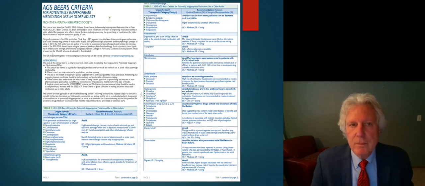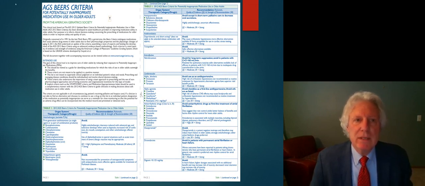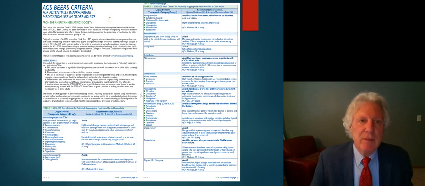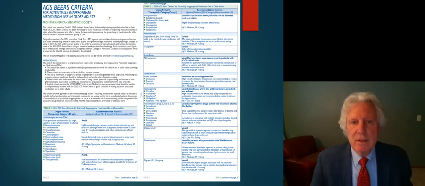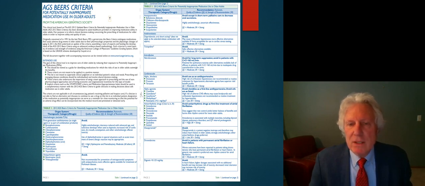A little bit more extensive is the Beers criteria, which has been adopted by the American Geriatrics Society as the go-to tool. You can actually get this from the American Geriatrics Society. It's a pocket tool, and it's somewhat of a category of different classes of medications.